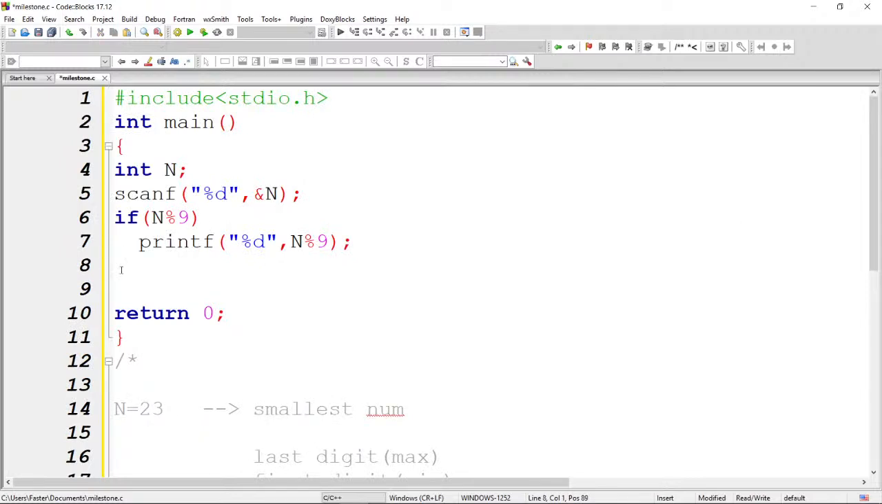First I want to find how many 9s are present in that number, and I store it in the same number. For example, take the given number 23. So 23 mod 9, what answer do we get? 5. So it prints 5 already. Now what do I do? 23 divided by 9, what do I get? 2. So I want to print 2 times 9.